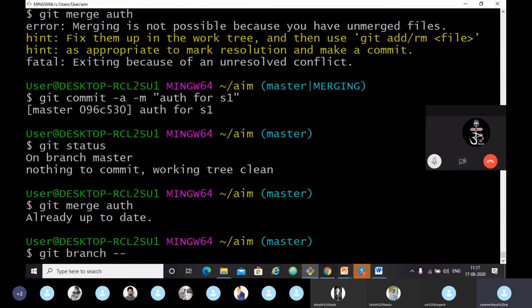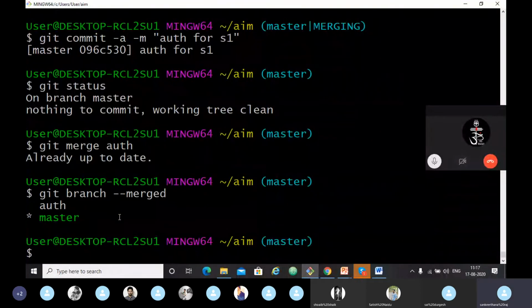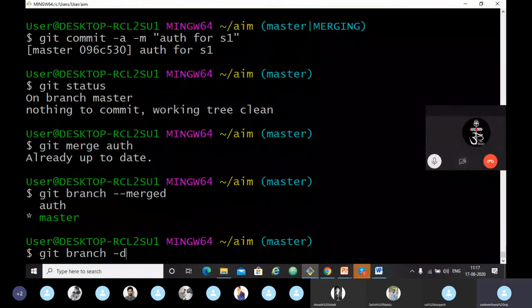Now I want to delete the auth branch also. git branch -d auth. Deleted the branch.